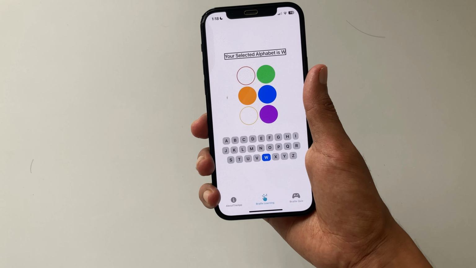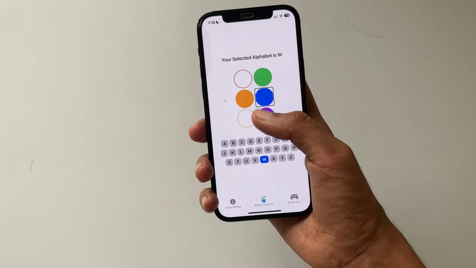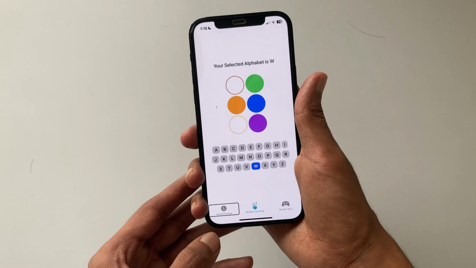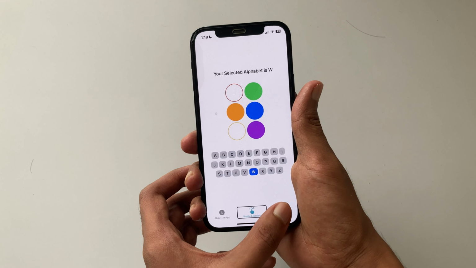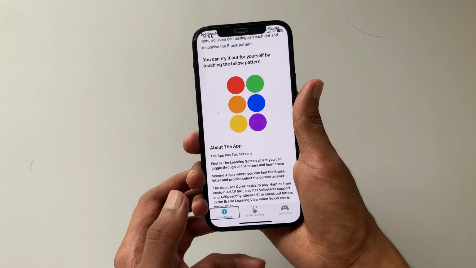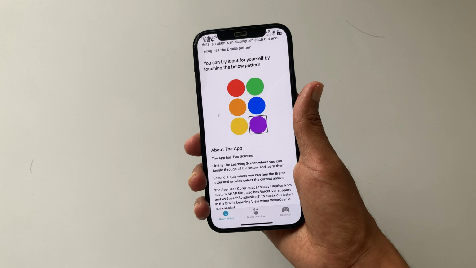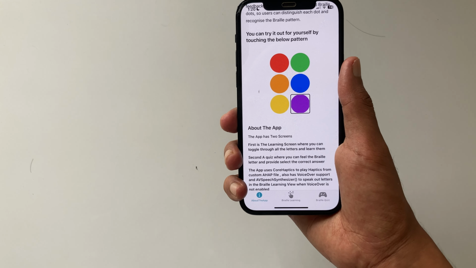VoiceOver on. Haptic Braille. Your selected alphabet is W. Braille circle 5. Braille circle 6. Button. Tab bar. About the app. Tab selected. Braille learning. Tab. 2 of 3. Braille quiz. Tab. 3 of 3. About the app. Braille circle 6. Button.